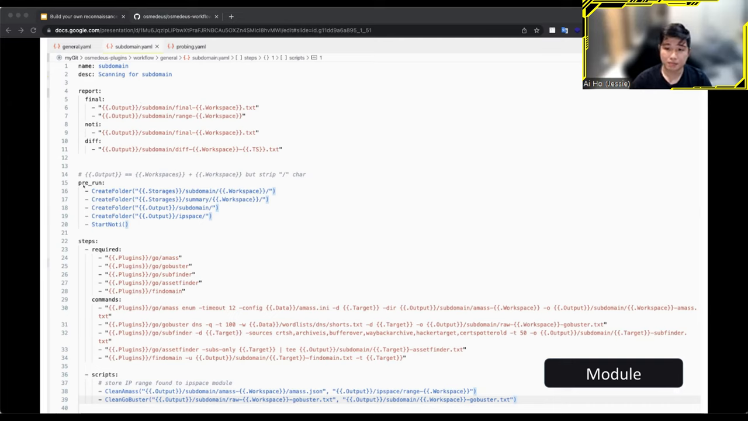Next we have the pre-run, which is the script that will run before anything runs in the module. So create folder means it will create the workspace folder in the default workspace of Osmedus. So let's say you have a target called sample.com, it will create .osmedus/workspace/sample.com/subdomain. It will create a folder like that for you to store the result. The script here you can find in the documentation. And the scripts here will run in serial, which means this is done first and then the next.